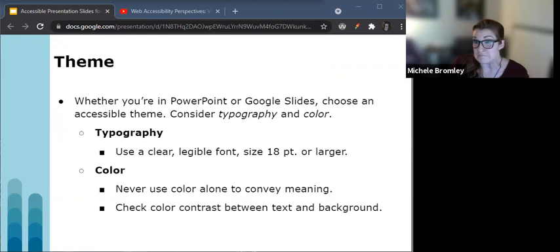So for typography, what do you need to think about? Most simply, use a clear, legible font, size 18 point or larger. Here you're thinking about people with cognitive or reading disabilities, for whom a complex, fancy, or serif font might decrease readability significantly or make your content totally inaccessible. So you're also thinking about people with low vision, for whom small text would be problematic.